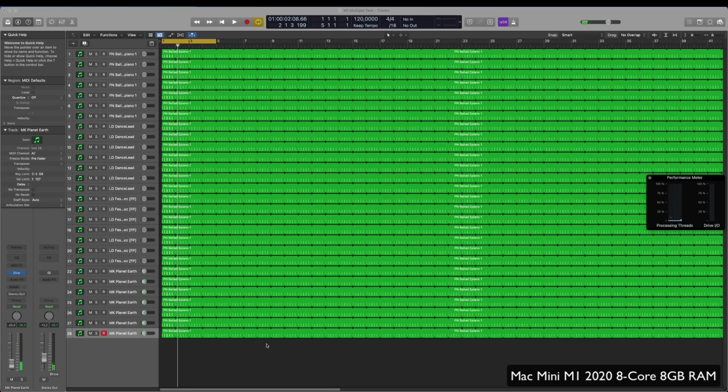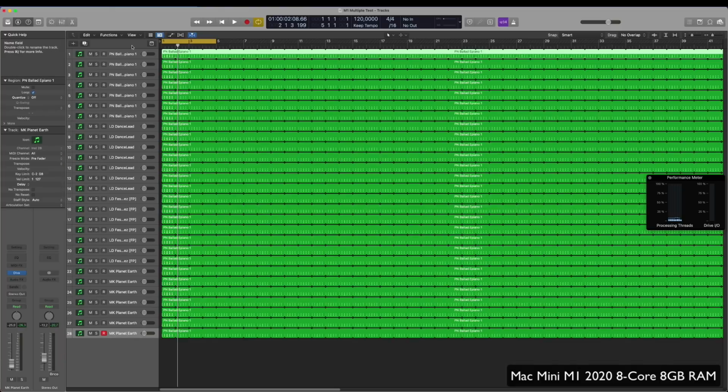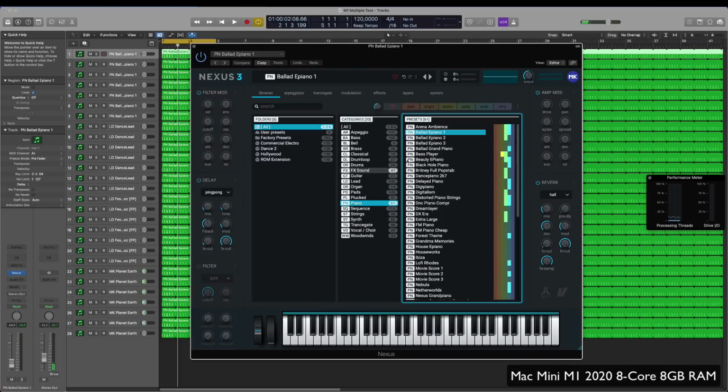Okay guys, so in this test, I'm going to show you a project file with a lot of different third-party plugins running at the same time with the same notes. First of all, I'm going to show you the MIDI region here. The MIDI region is just playing the same notes, six notes playing at the same time in a chord progression. That's the same MIDI region for all of the tracks in this project. First, we're using a Nexus plugin with the piano sound loaded up inside here.